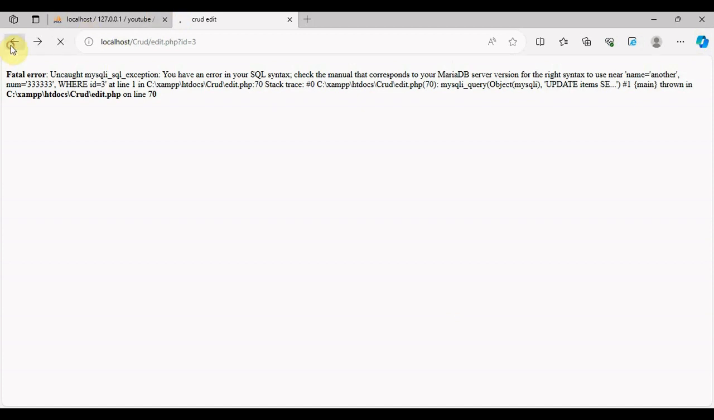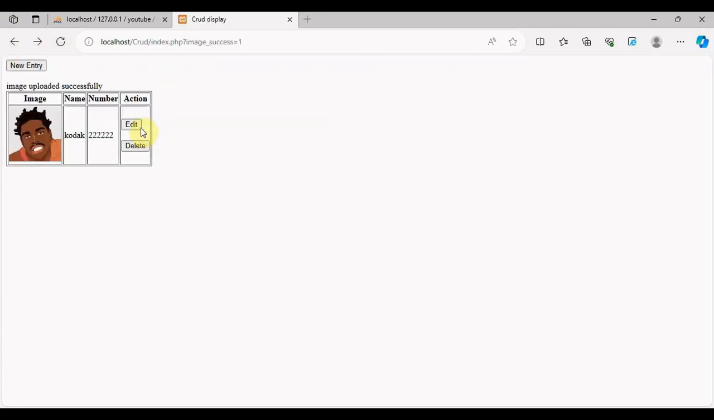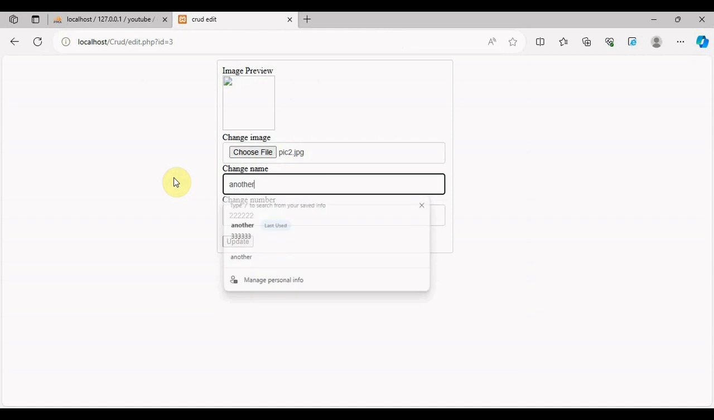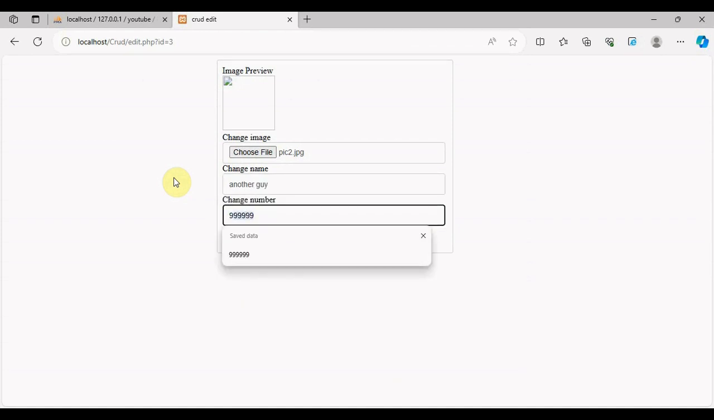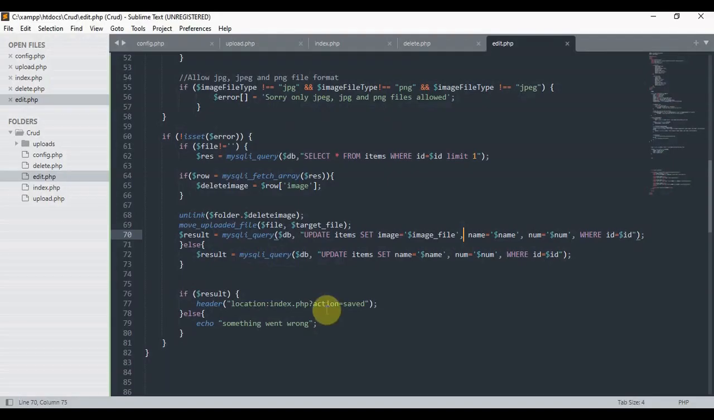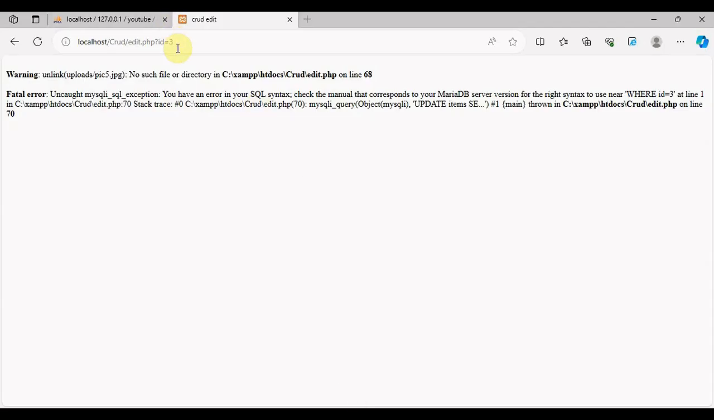Let's go back. Let me press update. Wait, let me go all the way. Let me press edit. Choose file. Let me add him, another guy, 99999. Let's update. Keep saying line 70. Oh, I need to surround this by quotes. So now let me press Control S.